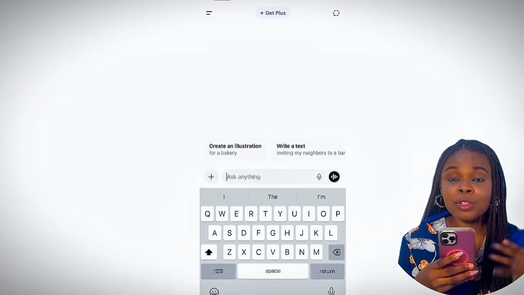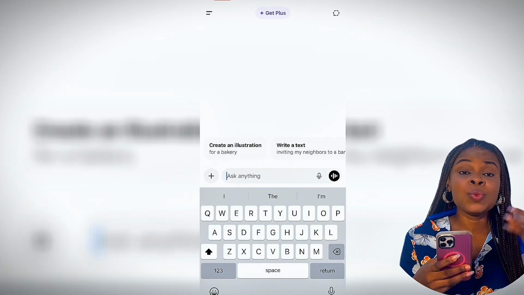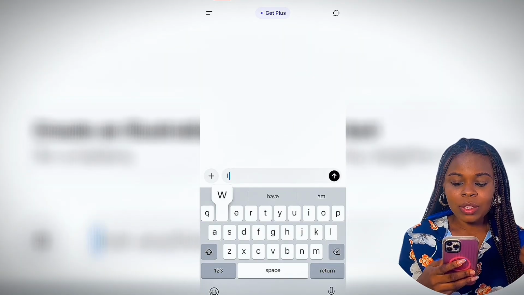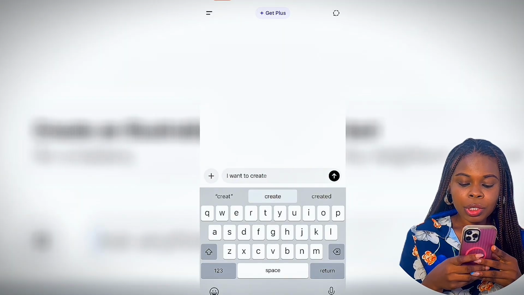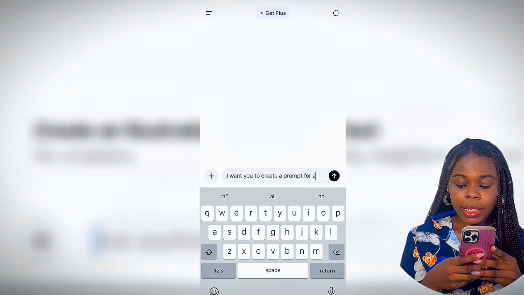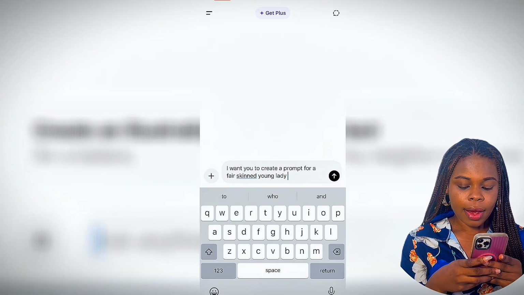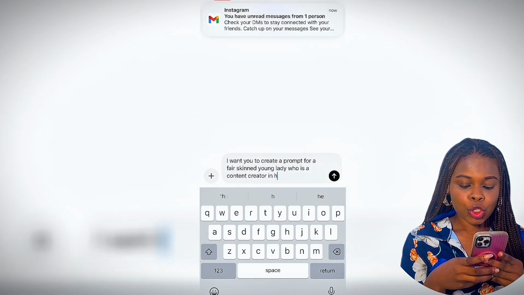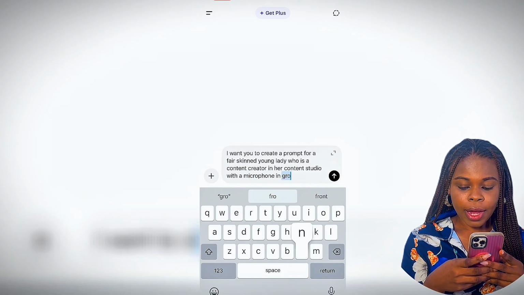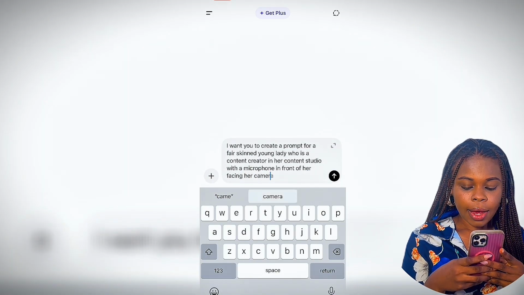So here, I'm going to generate a prompt for my image. I'm just going to tell ChatGPT what I want to create. So let's tell ChatGPT what to create for us, right? I'm going to say, I want you to create a prompt for a young lady who is a content creator in her content studio with a microphone in front of her, facing her camera.